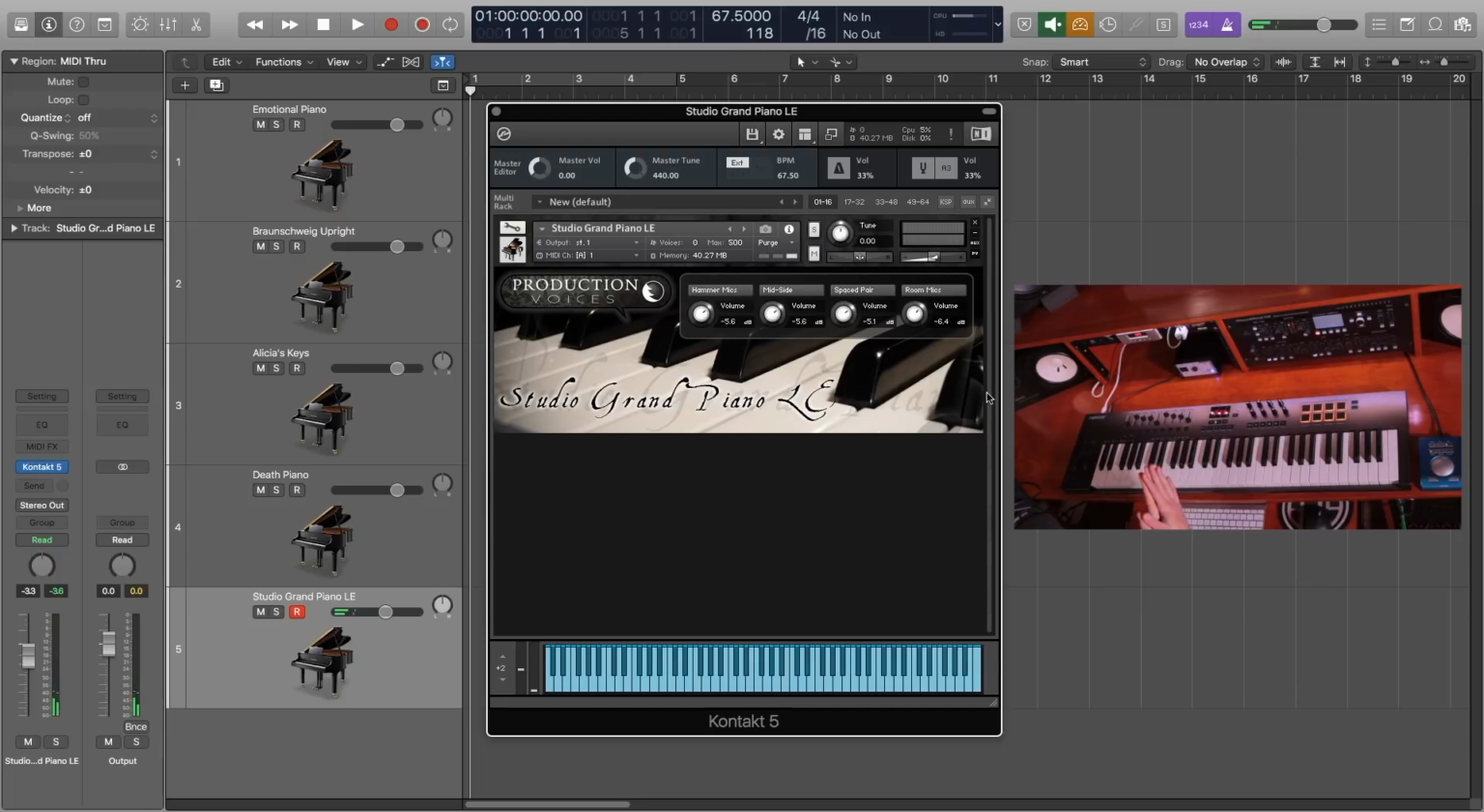All right, y'all, so that is my list of top five grand piano libraries for Kontakt. I hope you'll enjoy these as much as I have. They are just incredible instruments, very intricate, fit great into the mix, and have a lot of dynamics to them.